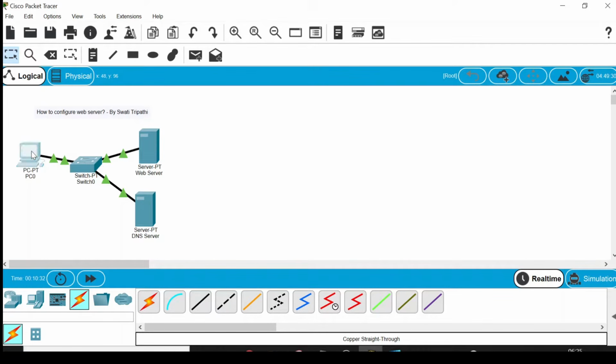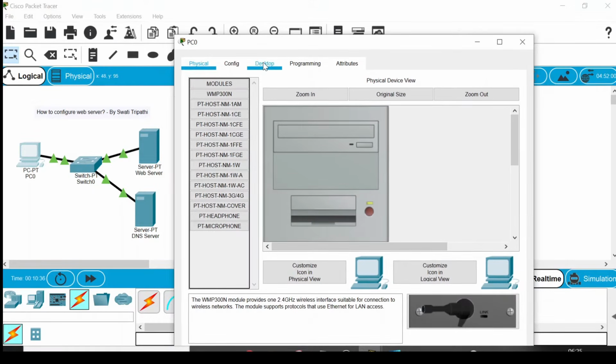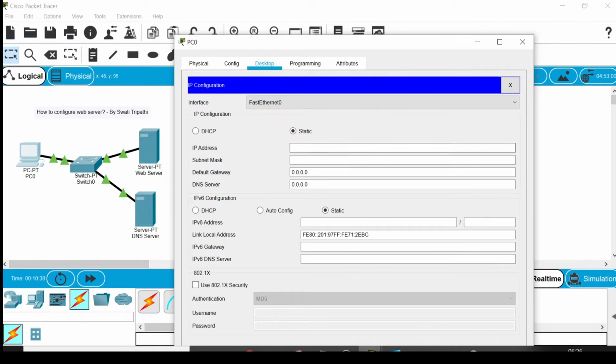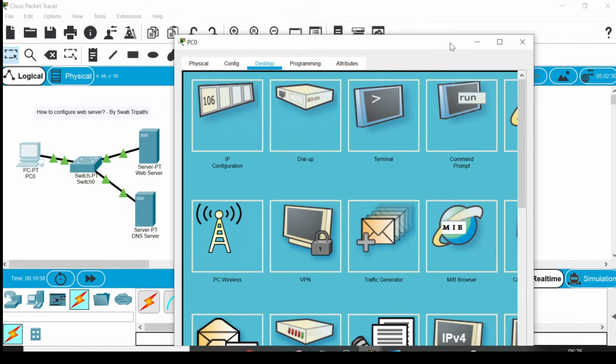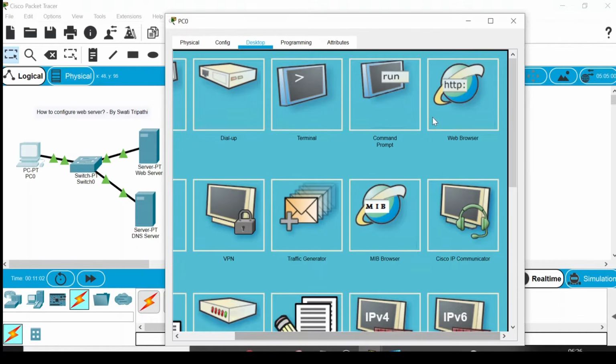Now go to the PC, double click it and the default box will appear for it. Now go to Desktop, go to IP Configuration, assign the IP address, which is 192.168.1.3. Now click the subnet mask field. Now go to the DNS server, which is 192.168.1.1.